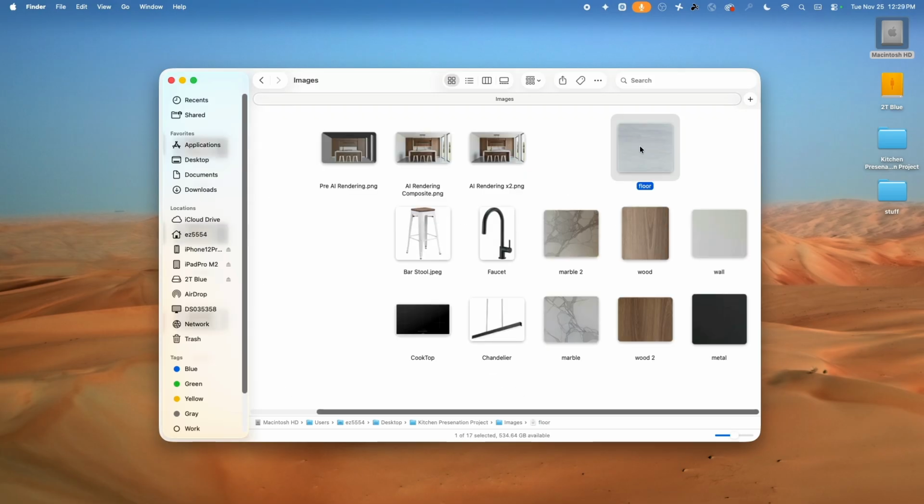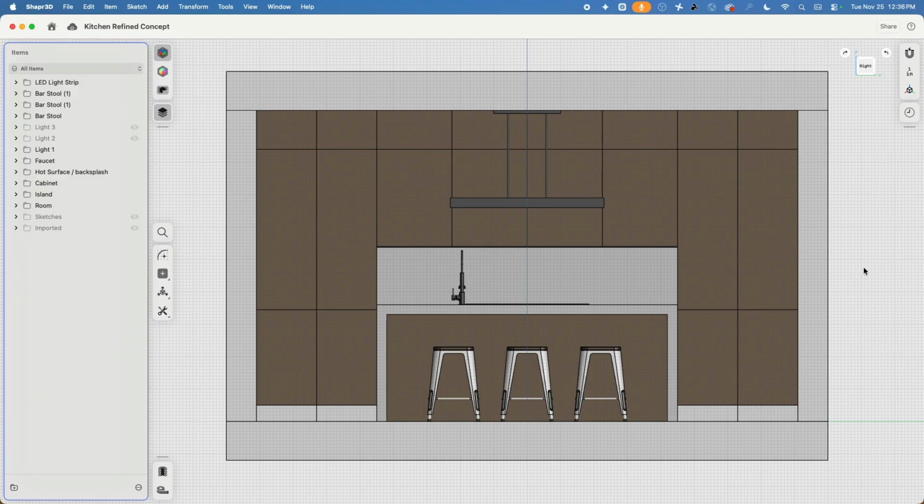So here is, now you can see the floor, the wood, wood 2, marble, marble 2. That already as a screenshot doesn't look as good. This one looks better. Here's the metal, and here is the wall material. Let's go to Shaper 3D so we can create the textured elevation and textured perspective view.